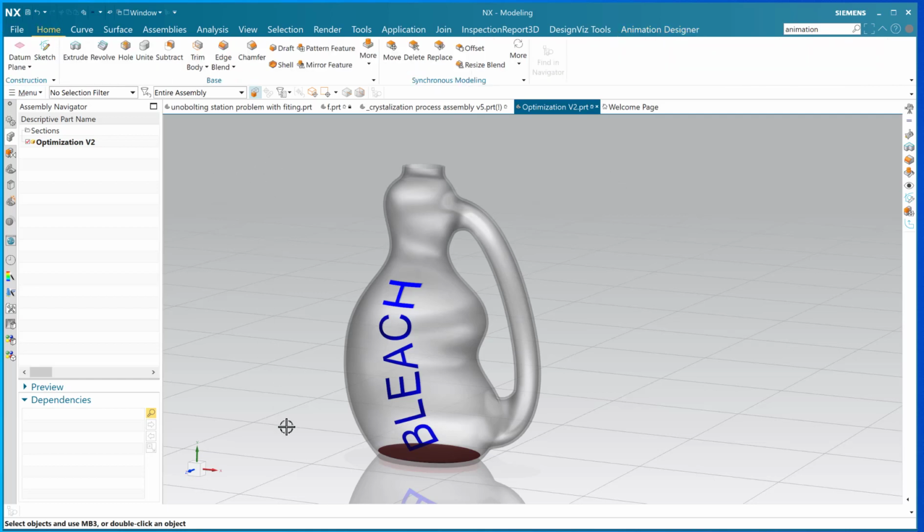So the animation that I'm talking about is the animation of, let's say, the water or a water line or a level of fluid going up in a vessel. And in order to do that, you've got to do some special things.